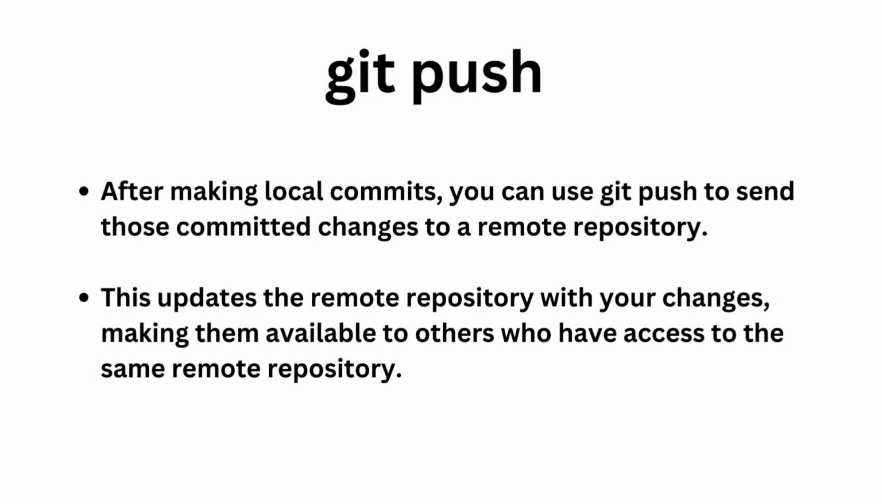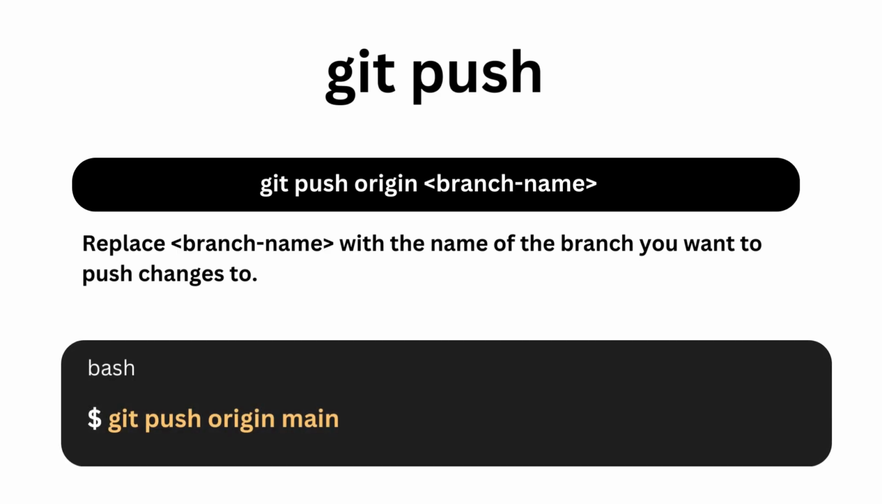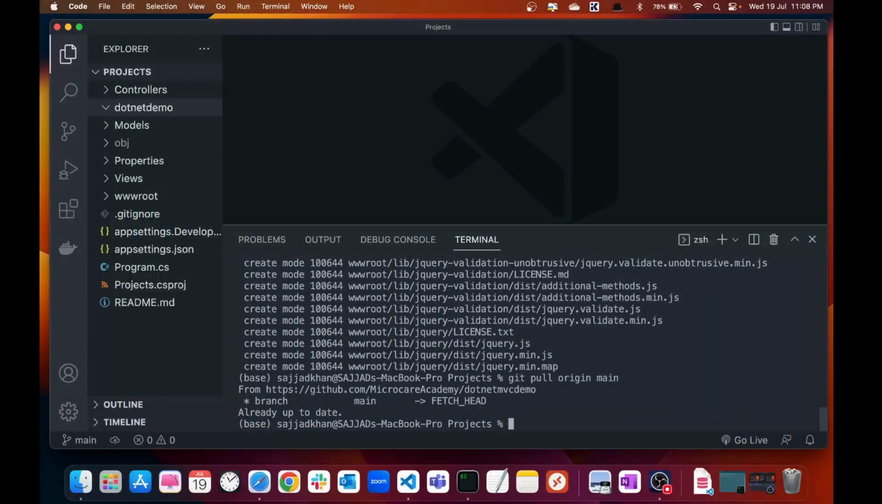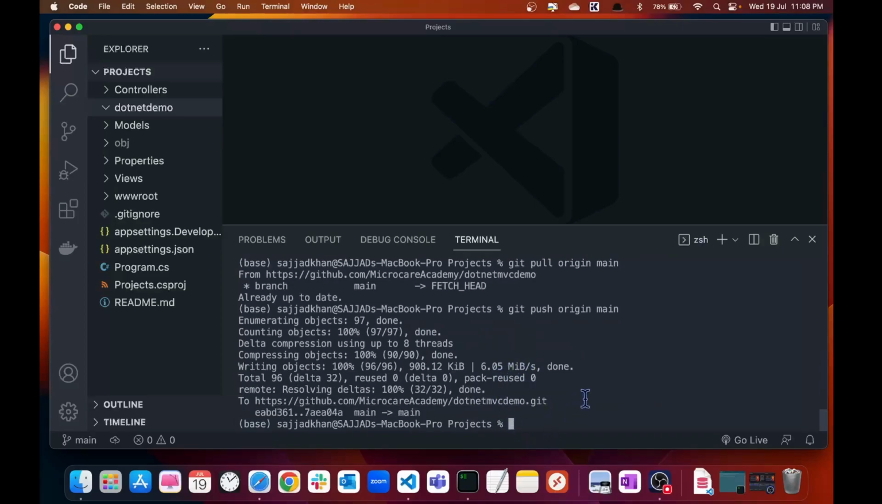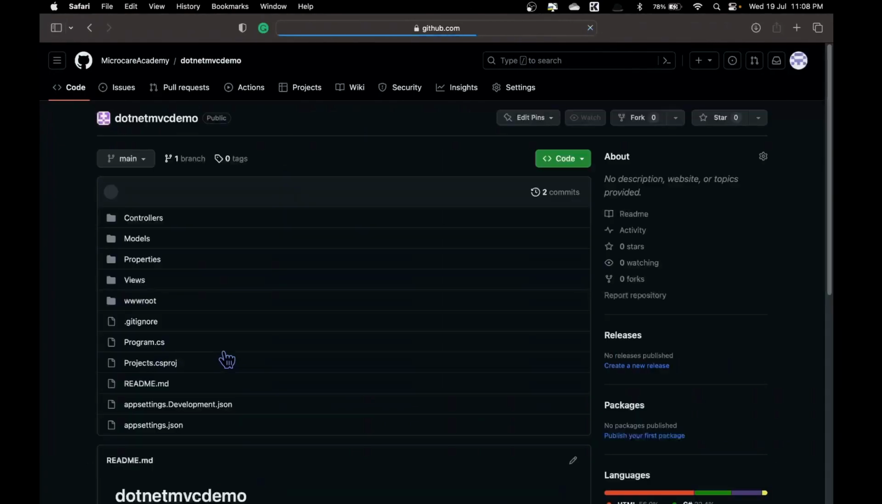After making local commits, now you can use git push to send those commit changes to the remote repository. To push the changes to the remote repository, use the command git push origin branch name. Replace the branch name with the name of the branch. By doing this, all the commits will be pushed to the remote repository. Now you can go to the remote repository and you will find the new files updated.